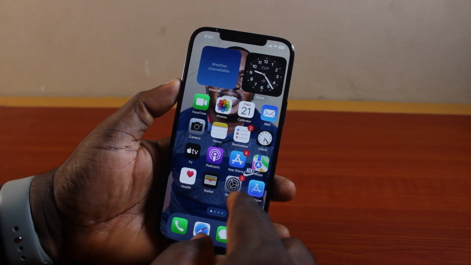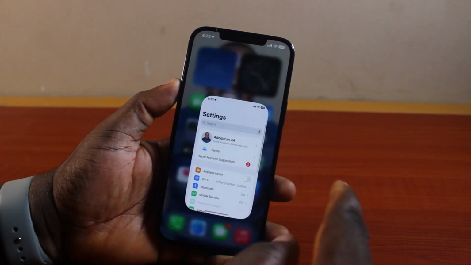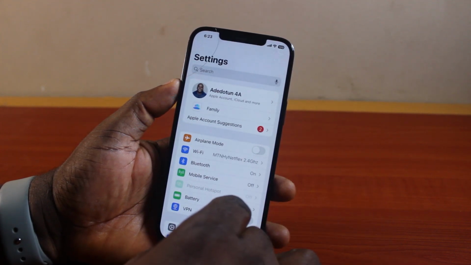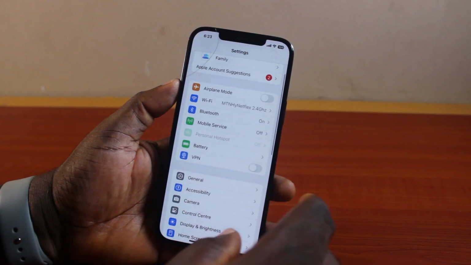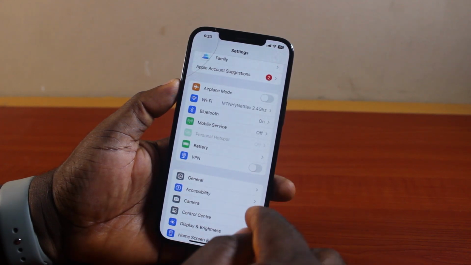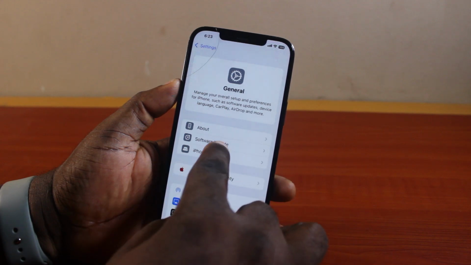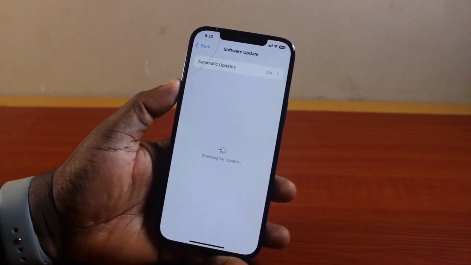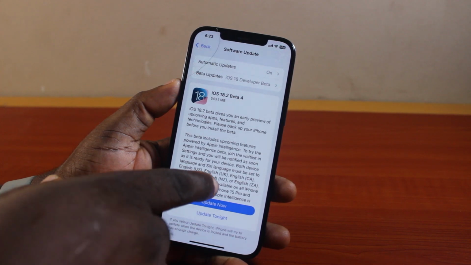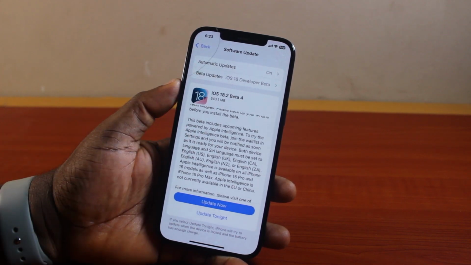So to do this, all you need to do is go ahead and open the Settings app on your iPhone. Now, you need to make sure that your iPhone is running the latest iOS 18.2. If it's on iOS 18.1, you might not be able to see this feature on your phone. So just go to the General page, click on Software Update, and then update your iPhone to the latest version. As you can see, I now have iOS 18.2 beta 4. So just go ahead, download and upgrade your iPhone to the latest variant.